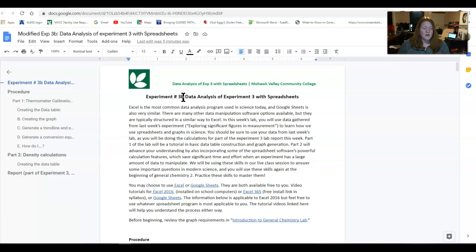So first off, the links in the beginning of the procedure are going to help you either obtain Excel or sign up for Google Sheets, one or the other. If you haven't got those already, you can get all of the MS Office programs for free as an MVCC student. So I recommend that anyway. But if you're more comfortable with Google Sheets, you could also use that.